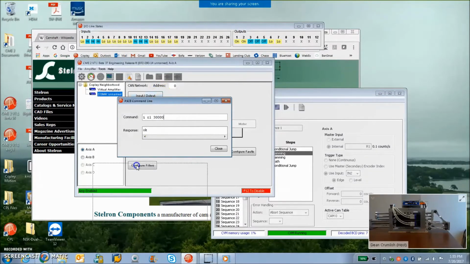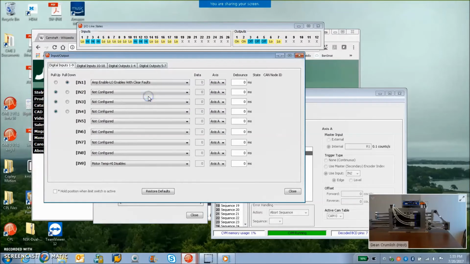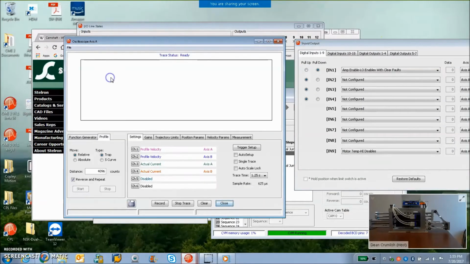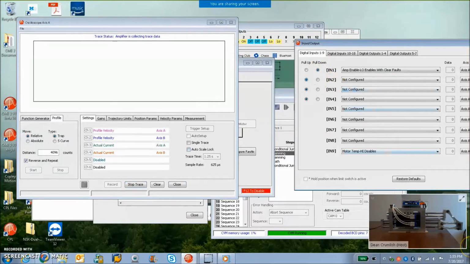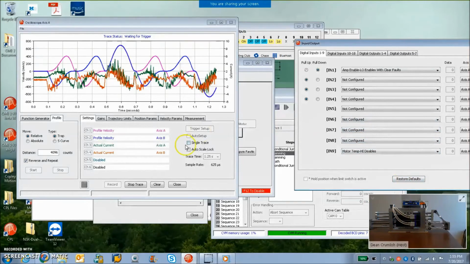And then to make it go, we're going to use the edge trigger to initiate the move, but I also want to use the scope to take a look to see what happens over time. So that was the move. And we're looking at the profile velocity in pink, and then B in blue. And you can see it's a sinusoidal move, and there's actual current during the motion.